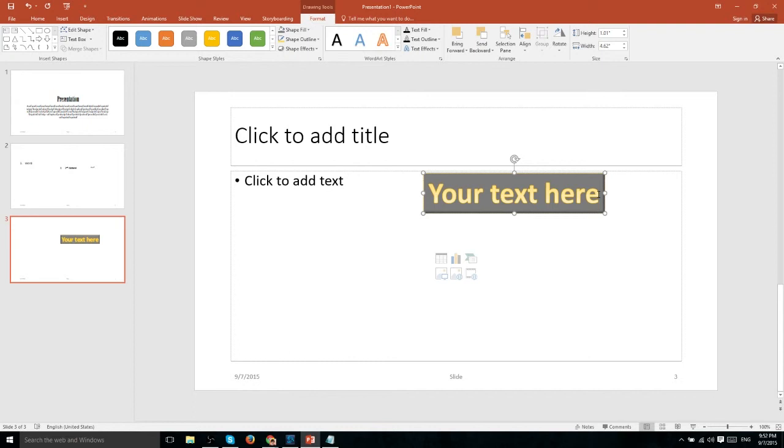If you want to customize the text itself, you have to go over here to WordArt Styles, where you can, for instance, change the color of the text, filling the outline of the text. You'll notice that the text itself does have a border, and you can change that with the text outline. For instance, let's make it red here.